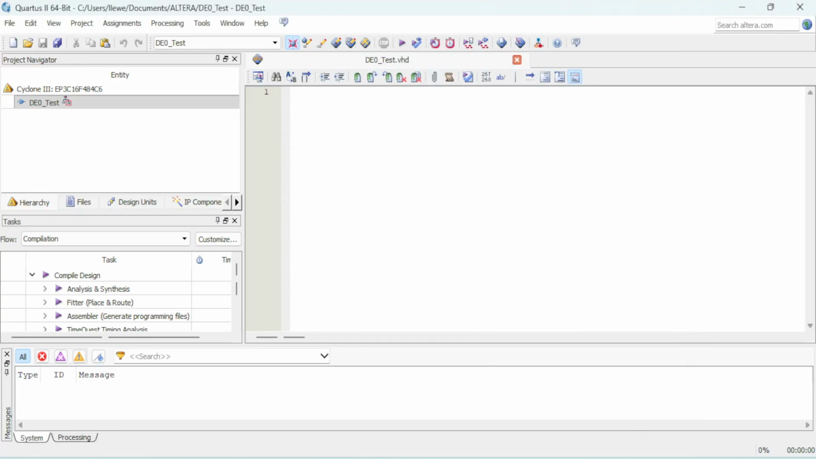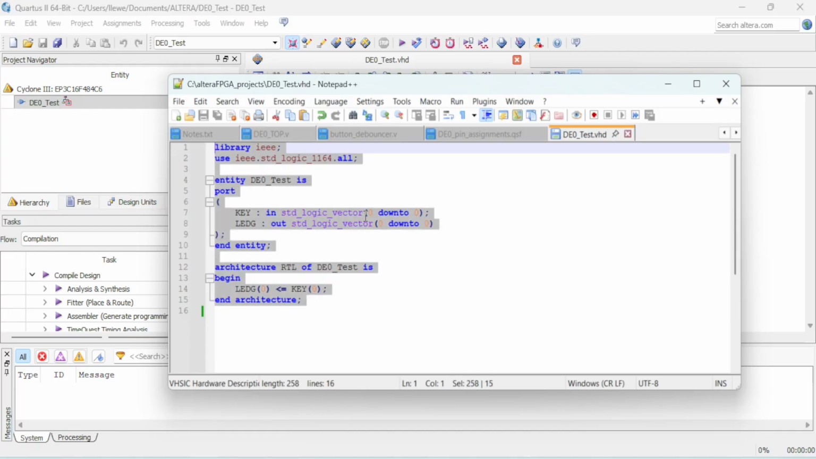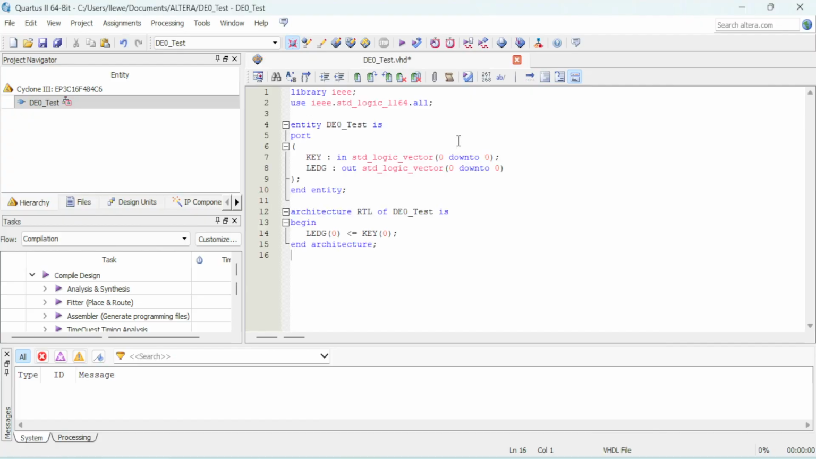Now I don't want you to sit and watch me type, so I've already done that. So I'm going to copy my VHDL and just paste it in here. Okay, so there's my library, there's my entity, and there's my architecture. All that's required now is to synthesize this.